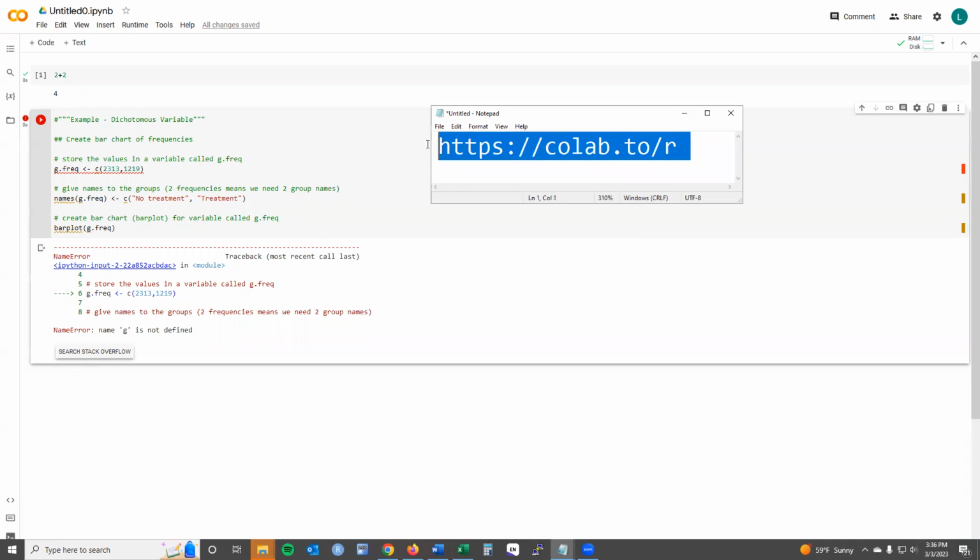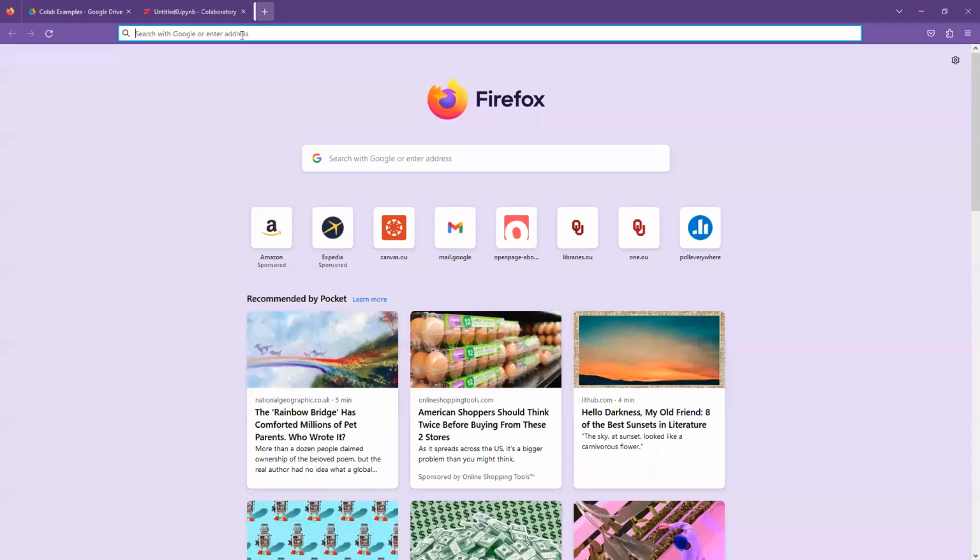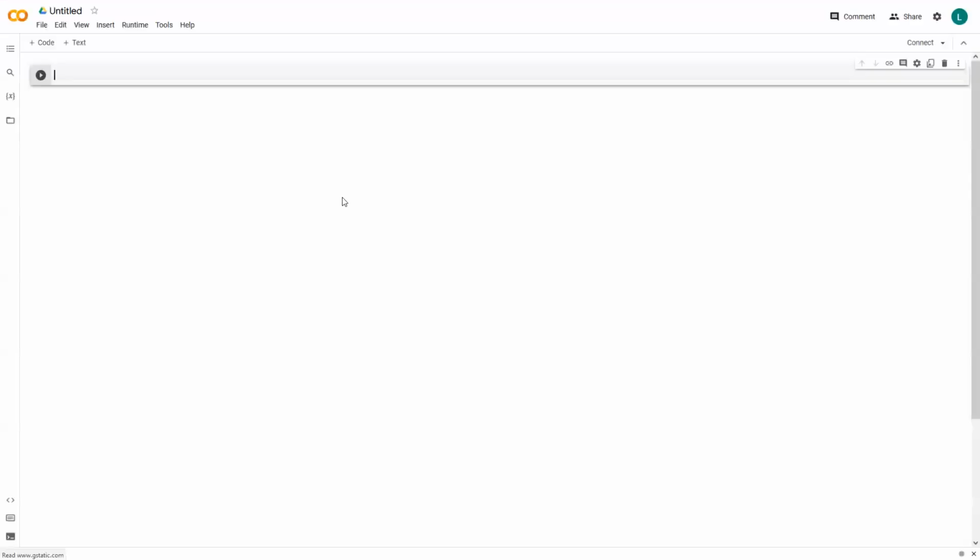can copy and paste it if you have it somewhere else. So you can copy this link. We'll do copy. And then we'll go up and we'll open a new tab and we will do paste. Now, what this link has done is this has automatically initiated an R document for us instead of Python.